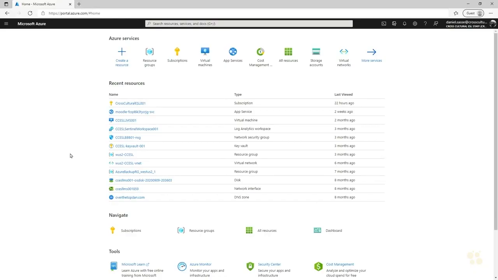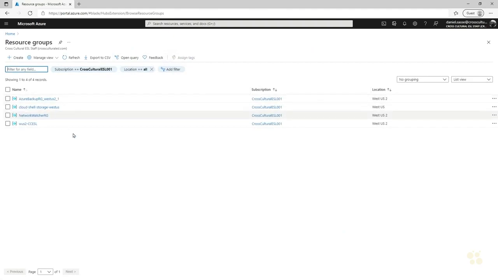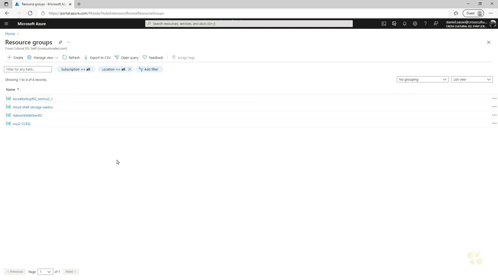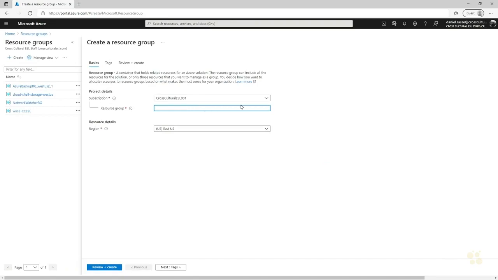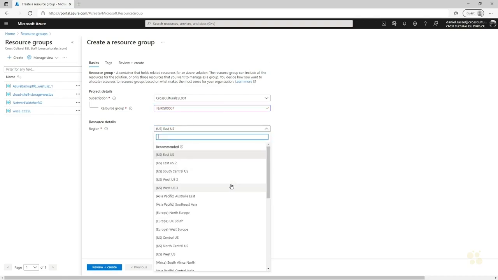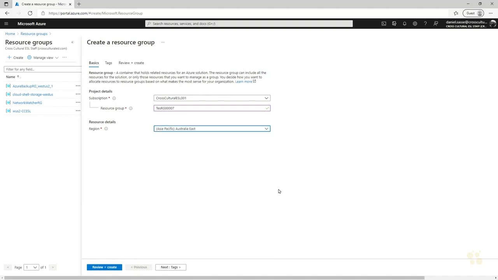Let's take a look at the Azure portal. If we log in there and we browse our way over to the resource groups, we can create one and see what that looks like. Here are a few that you can see are actually existing in West US and West US 2. And we're going to go ahead and create a new one. We're going to call it test RG00007. There we go. And let's call it Asia Pacific, Australia East. Why not? That sounds like an awesome place.